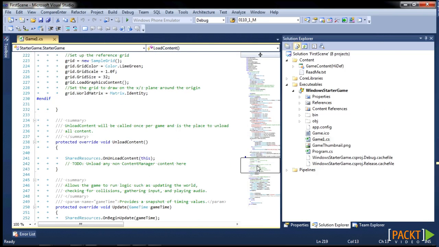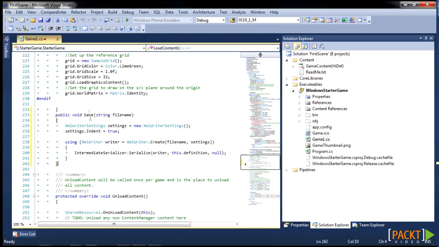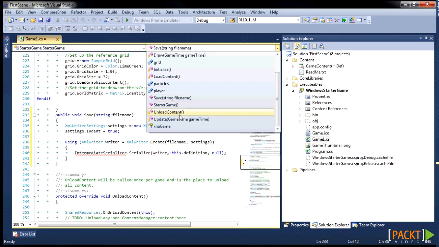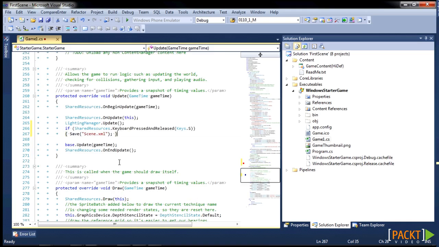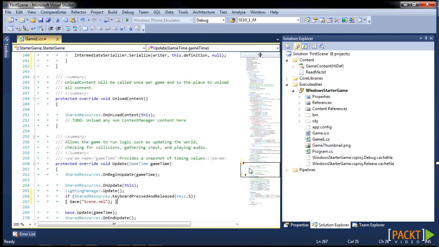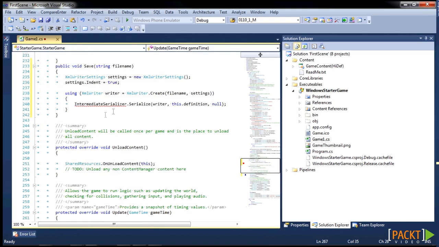So then we add in the save method. We're just going to add it in right there. Then we need to have a way to save the file. So we are going to go into the update method and use our keyboard S to save it. Now you're going to notice that there's some things here that aren't included.